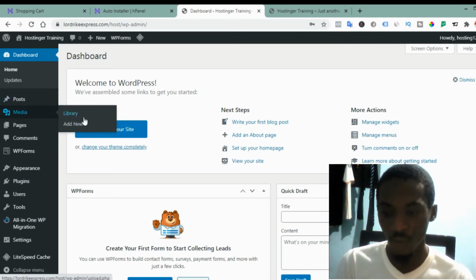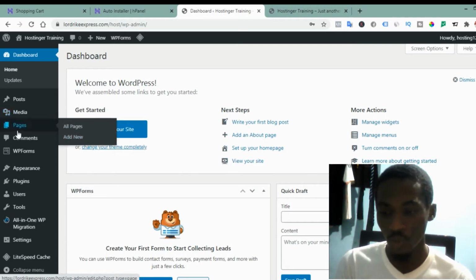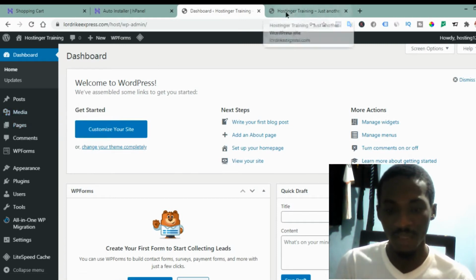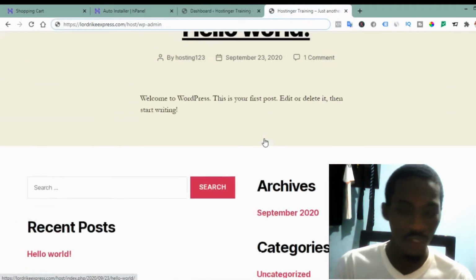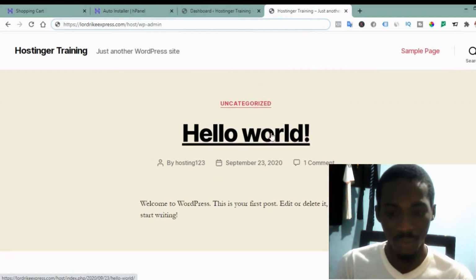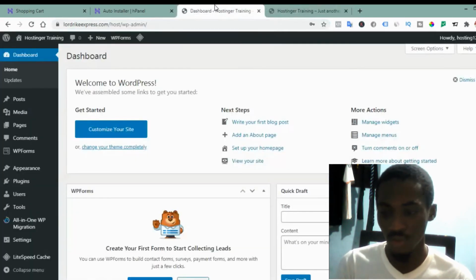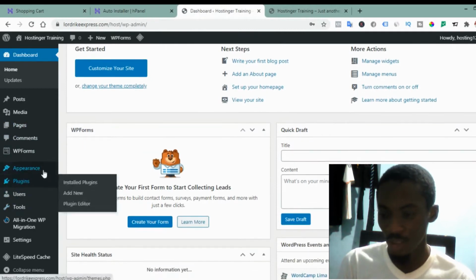This is media. If you want to add pictures, you click on library, or you click on add new to add pictures. Pages, this is a page. This is like the home page of this website. If you want to edit it, I'll still show you how to do that. Then all this you can just play around with.